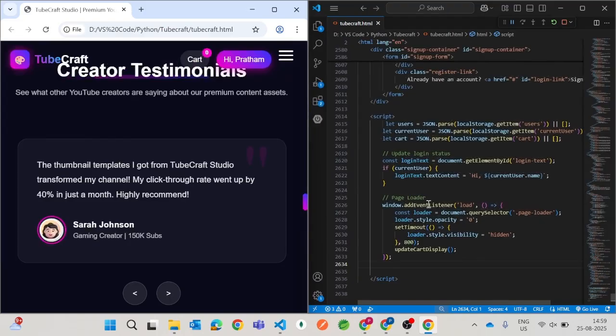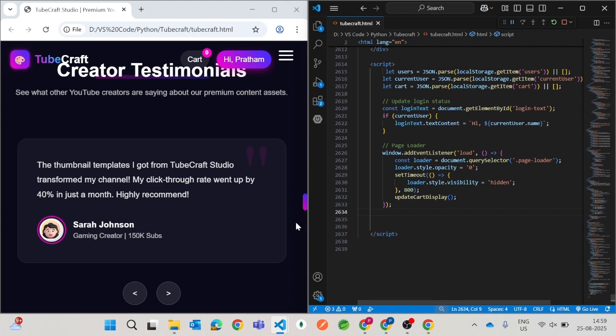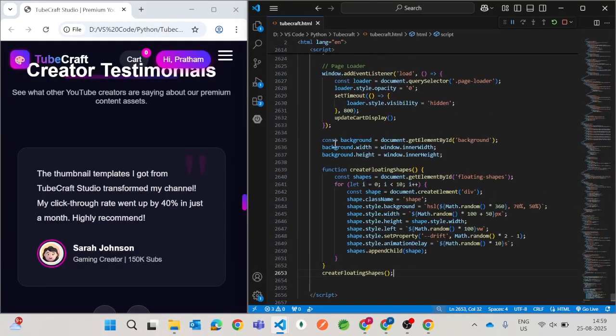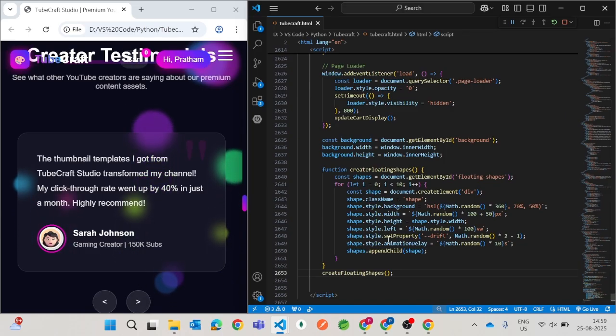Now the next thing is the background effect for creating the floating shapes. I'll add the code for that. I'll extend this so the code is visible for you guys. So I'm defining const background, saving, and reloading. You can see the shapes have appeared already, and they are floating from bottom to top.